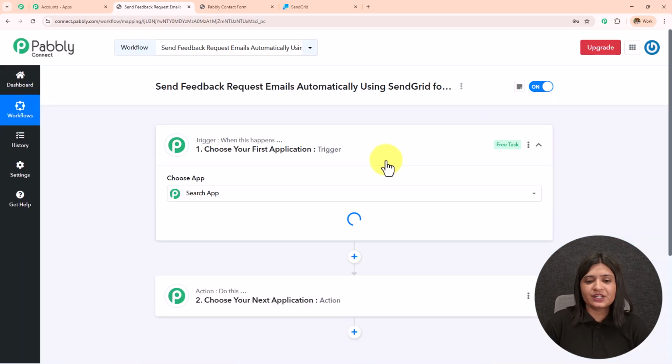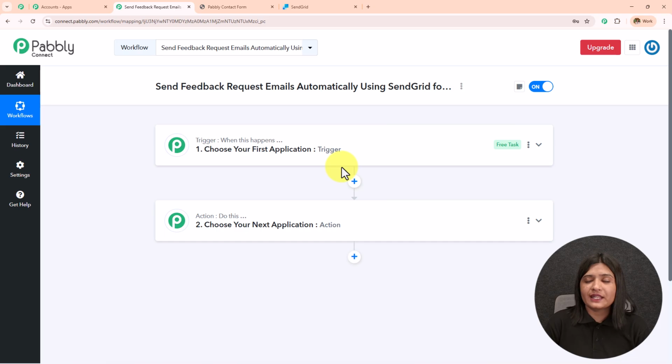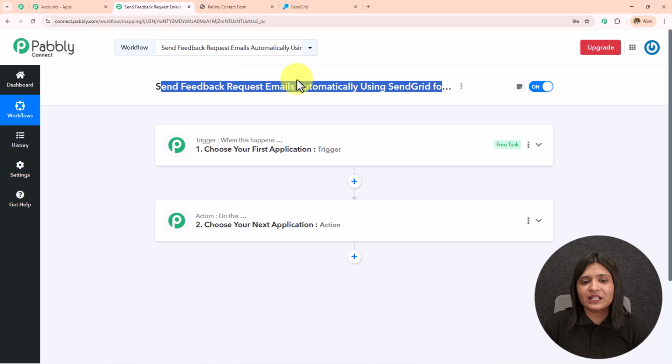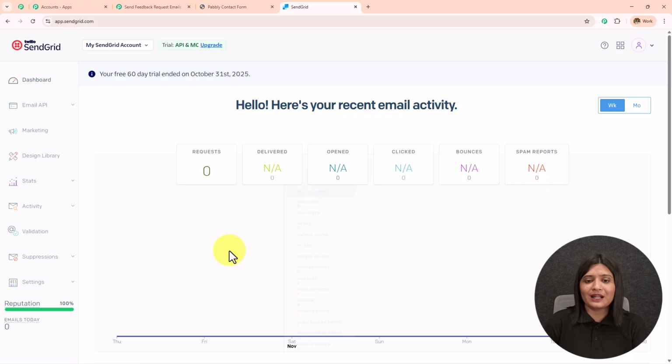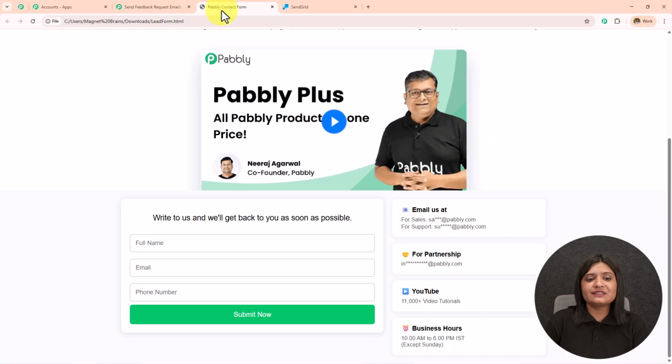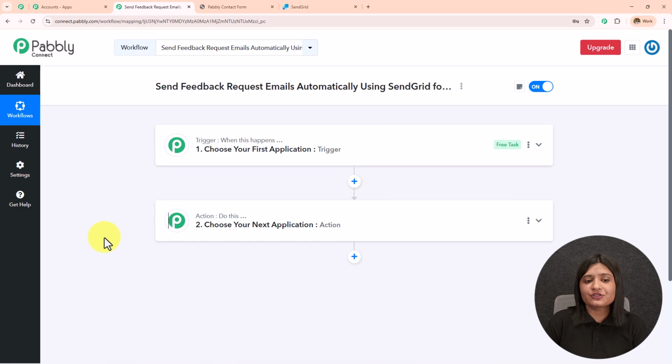As soon as I click on create, this box has appeared in front of me where I need to enter my trigger application and action application. So trigger is basically an event which starts the automation of a workflow. There can be only one trigger step in a workflow, but as many as action steps as you want. Now here in this workflow, I want to send the feedback request email automatically using SendGrid for all the leads which I have captured from my website form, which means whenever I'm going to receive a new lead, the feedback request email will be automatically sent, which means this complete workflow here will get triggered, because trigger basically activates or triggers any workflow.